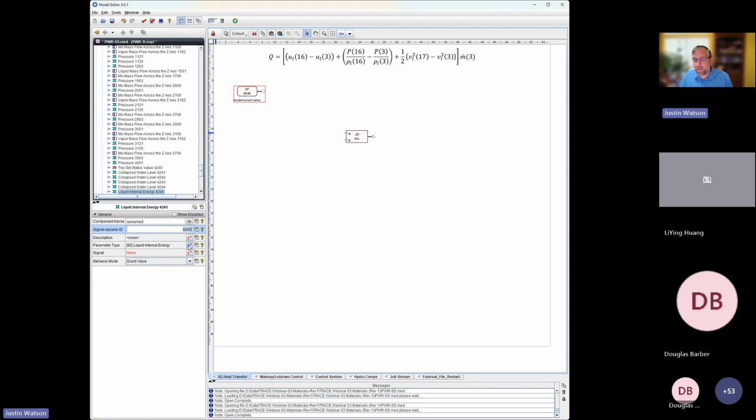Again, we can define the parameter type, and we could change it if we want to. And then the rest of the input is just the signal itself, so where we're getting the signal, the hydraulic component and cell, and the behavior mode. Let's take a look at that really quick. So there are 6 different behavior modes that signal variables can potentially have. Not all signal variables have all 6 of these functions, but most of the ones that we talk about today will have these 6 functions.